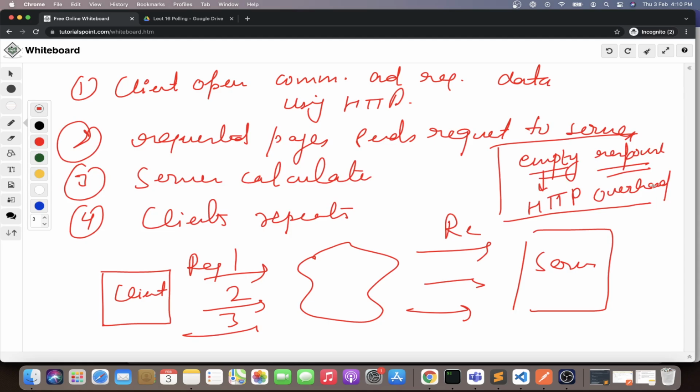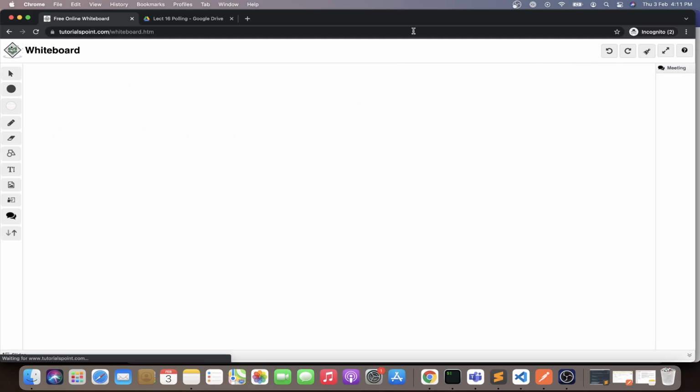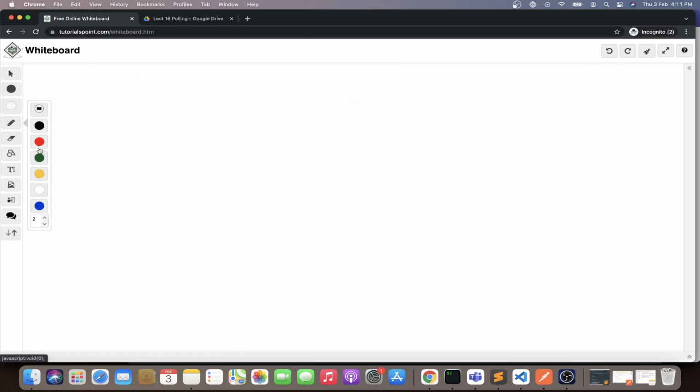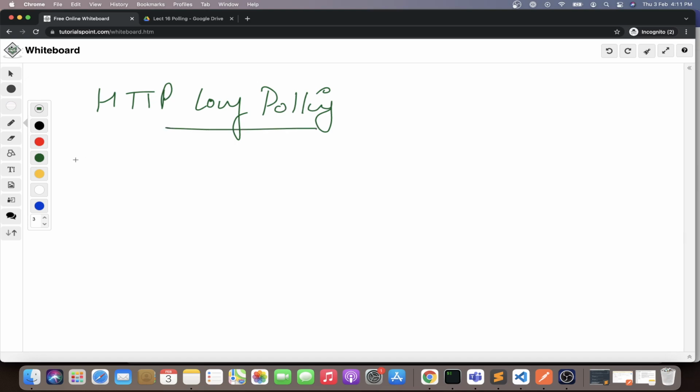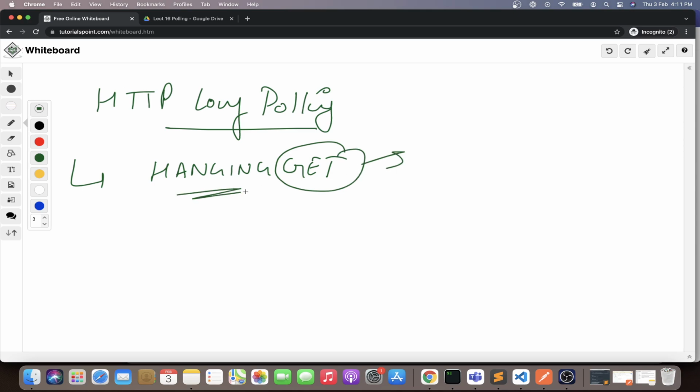So I hope you guys have understood how this polling works and how different things are governed here. So another type is the HTTP long polling. It is also known as the hanging get. So from the name itself you could understand what happens.